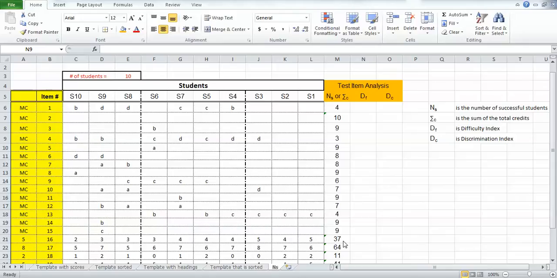And it's really pretty simple. All it is, is simply taking the number of students who got it right divided by the total number of students that took the test, and we'll multiply it by 100 to make a percent. So we're going to put that formula right here.